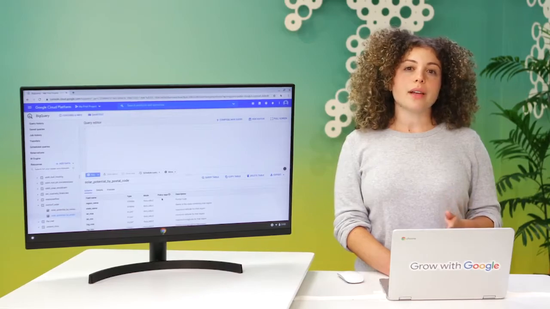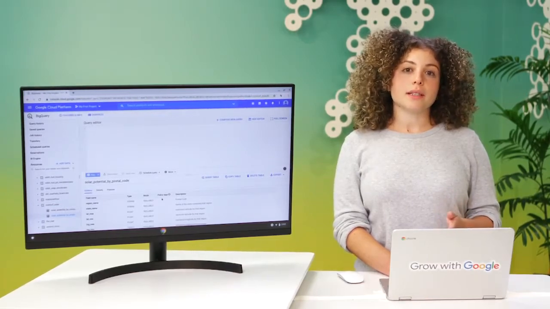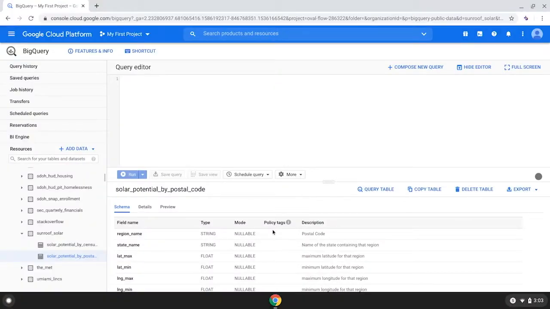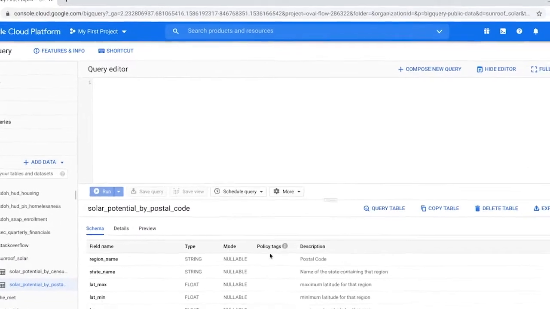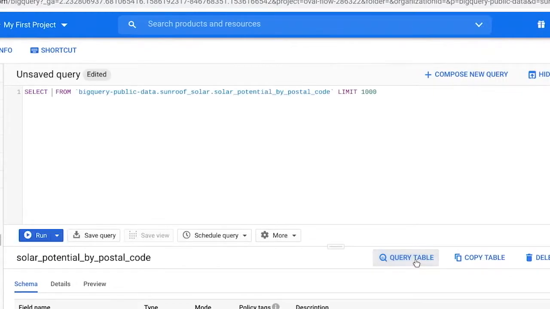The first step is finding out the complete correct name of the dataset. To do this, select the dataset, solar potential by postal code, and select Query Table. The name of the dataset is shown inside the two backticks. This is to help us read the query more easily. We can also remove the backticks in this case, and our query would still run.